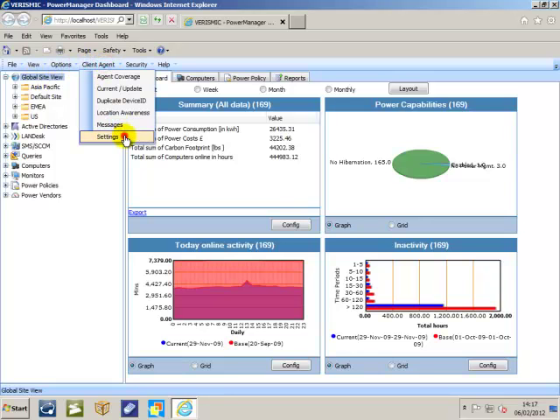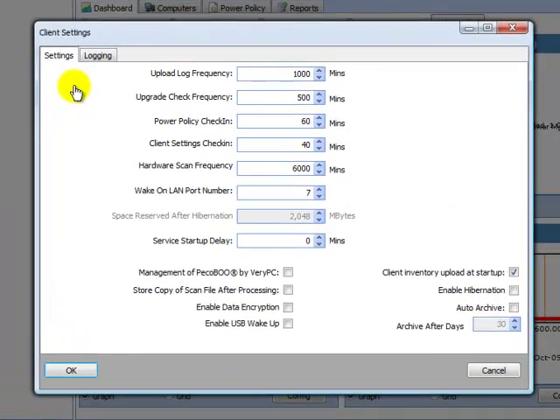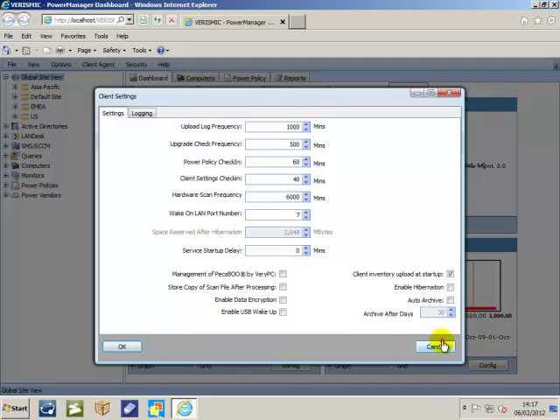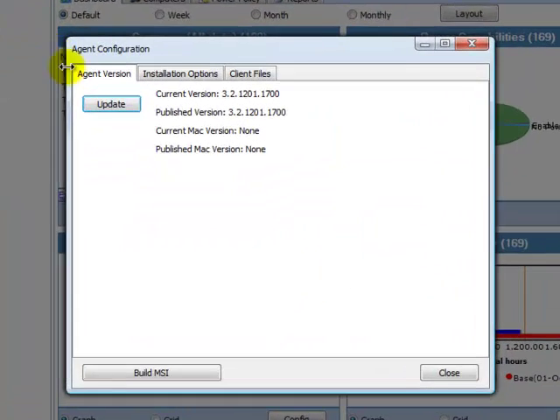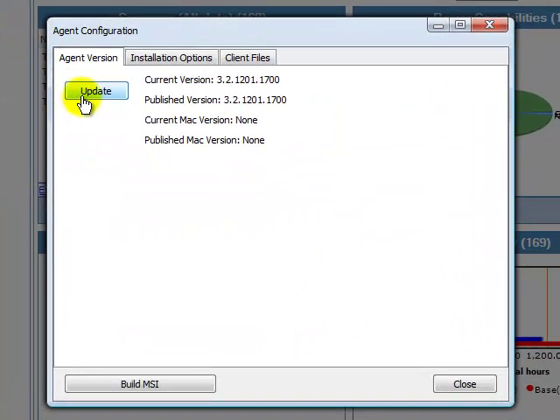Frequency settings for the agent to report back information and to accept new policy changes can be altered without the requirement to redeploy the agent. And when a new version of Power Manager is installed and you've performed any required testing, the agent can then use the self-updating feature to automatically apply the new version at the device.